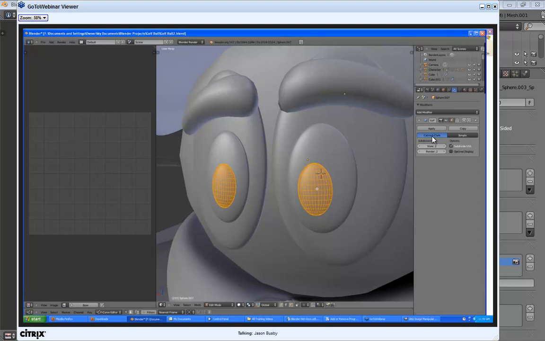Hit the P key. Okay. By loose parts. Yep. Beautimous. You should be good to go.